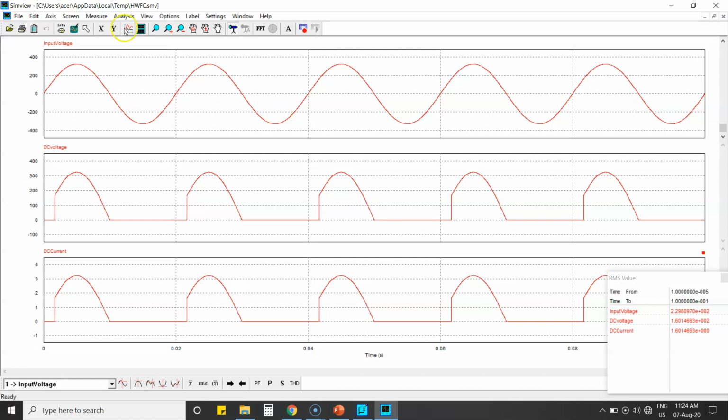Similarly, you can measure the average voltage also. So input voltage is minus 9.206 into e power minus 7, that is 10 power minus 7, because for a pure sinusoidal waveform, average value is always 0, because the positive area and negative area will be equal. So when you added that, the final answer will be equal to 0. That's why we are getting a very minimal value here.